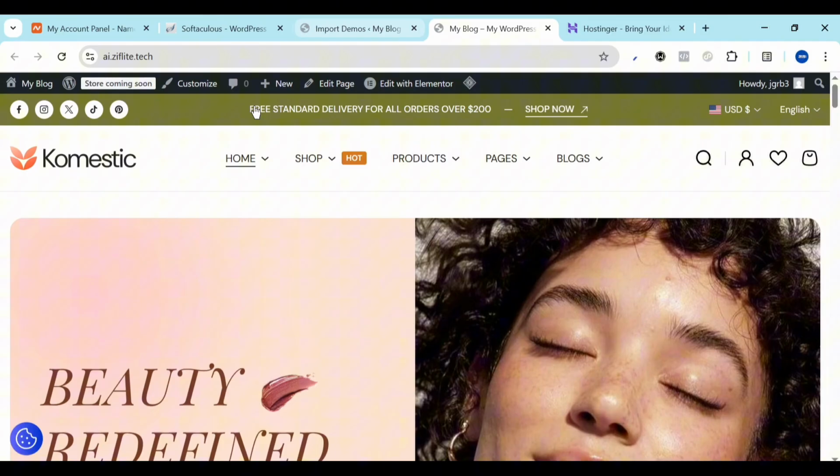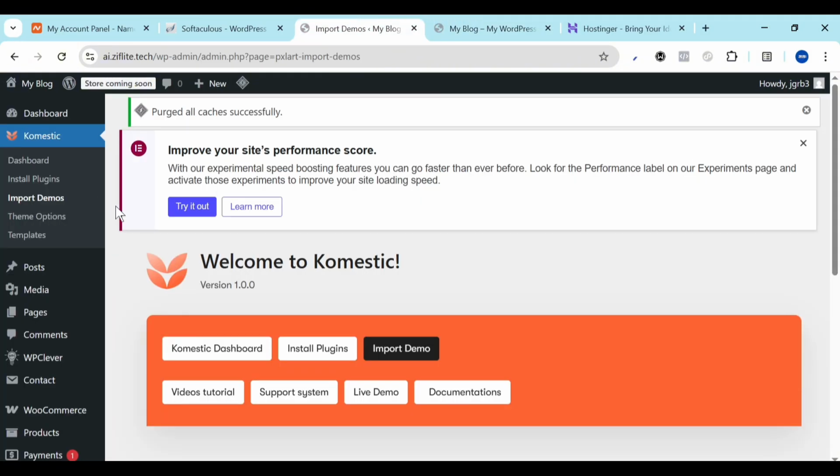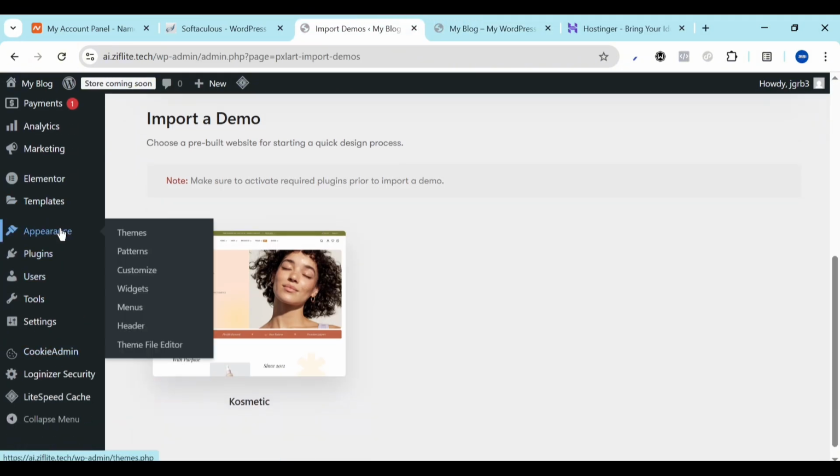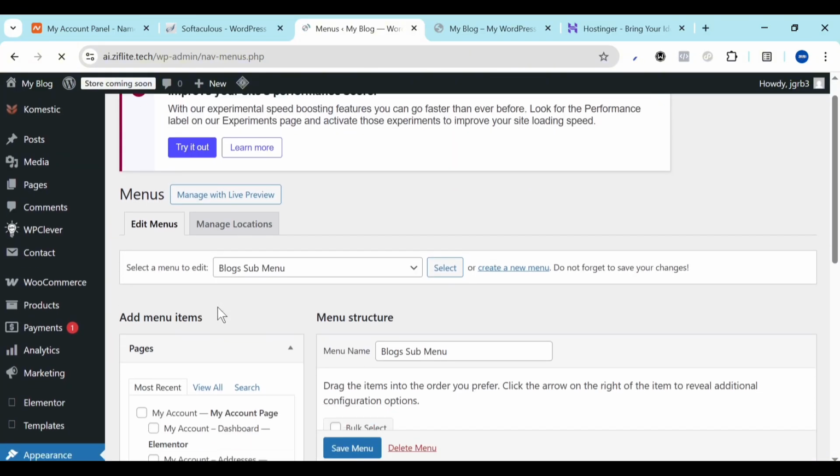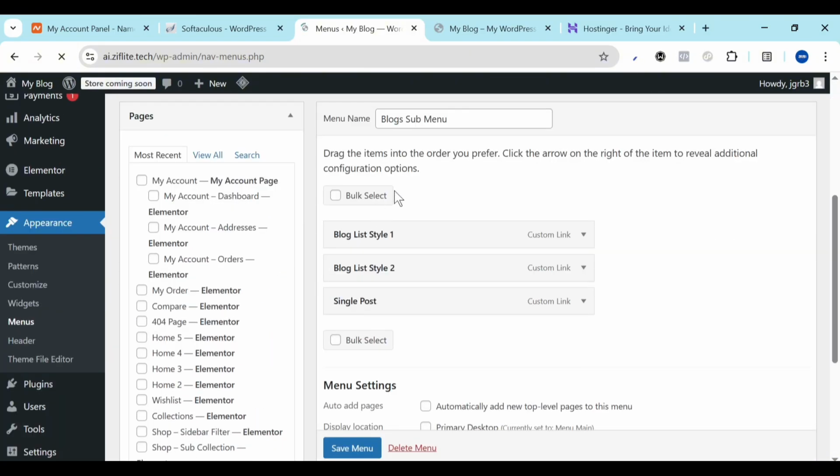Okay, so first of all, for the menu, I want you to come back to the back end of your site and locate appearance, right where our theme is. You're going to see an option called menus. Just go ahead and click on it. Now once you do that, you're going to see this.